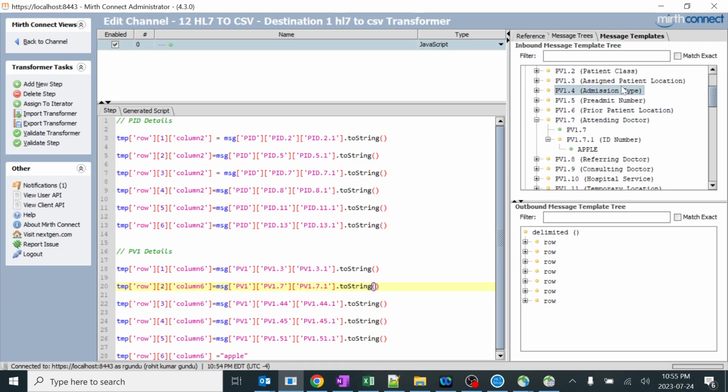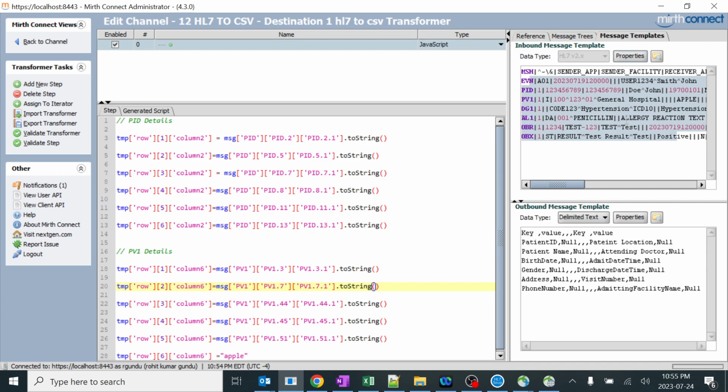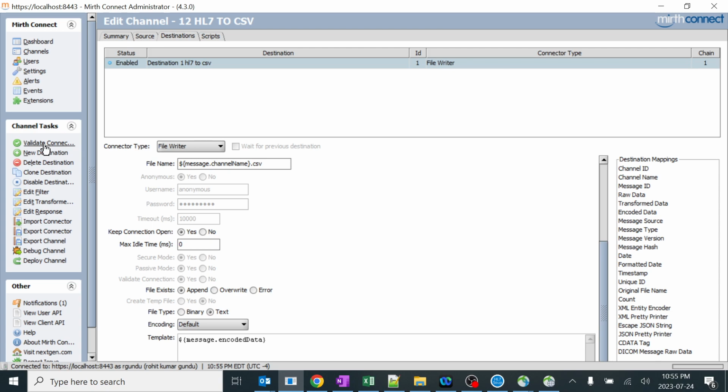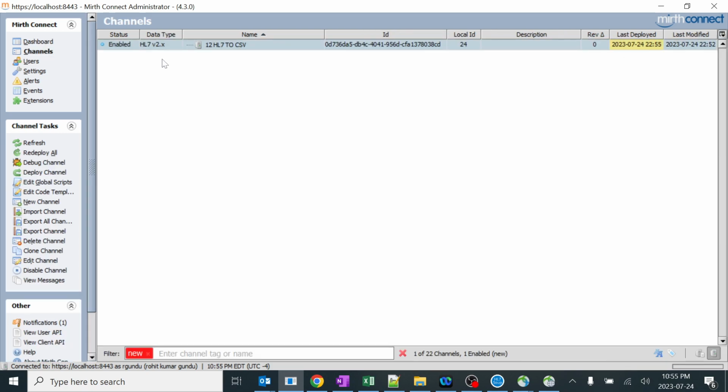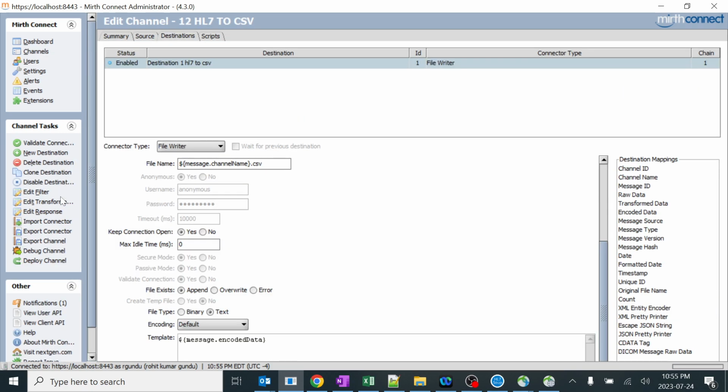So when we have this type of template, it's not a good suggestion to use. You should always use empty fields. Now I'll go back and deploy the channel. I want to make sure that I had hard coded it perfectly.